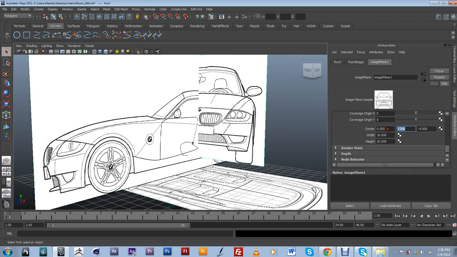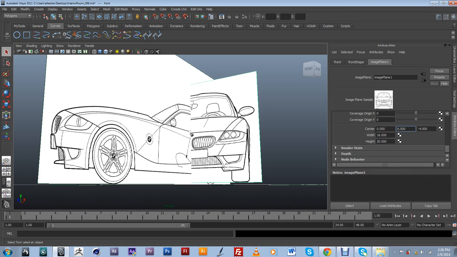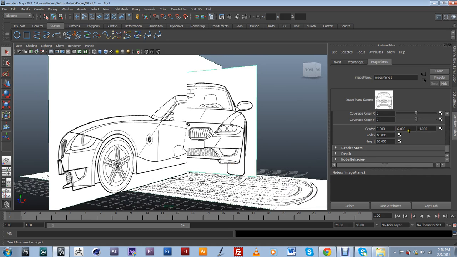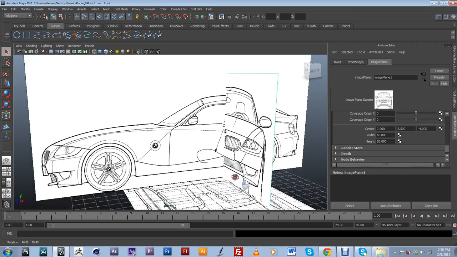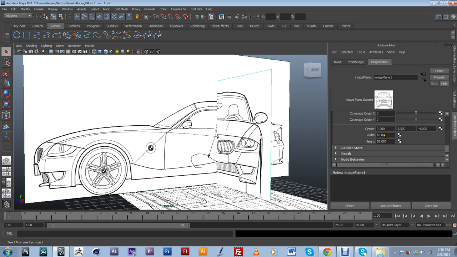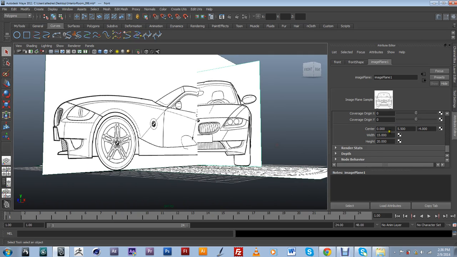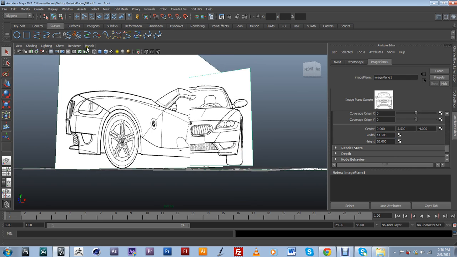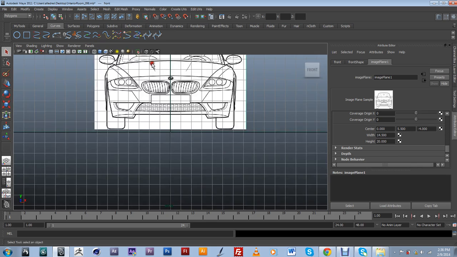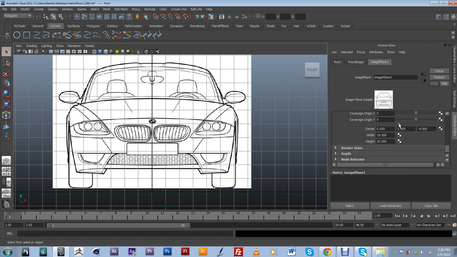So now I need to bring this down on the Y. That's a little bit too much. 5. Alright, and still a little bit bigger than we need to be, so I'm going to bring it down to 15. Maybe 14.5. And again, I might want to go into my front viewport, make sure that this guy's on 0. And right now it's a little bit above, so let's just bring this down a bit.